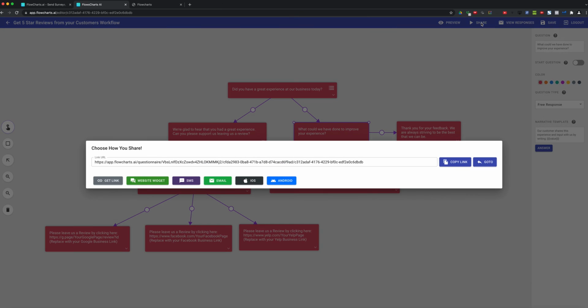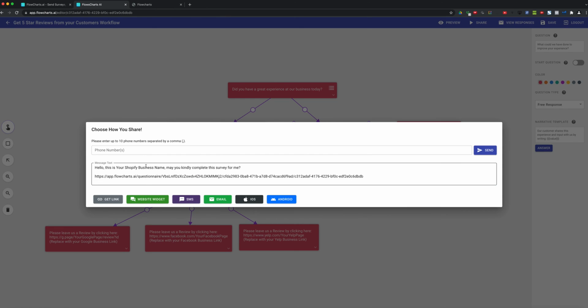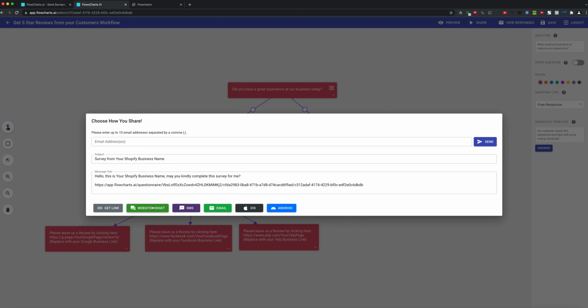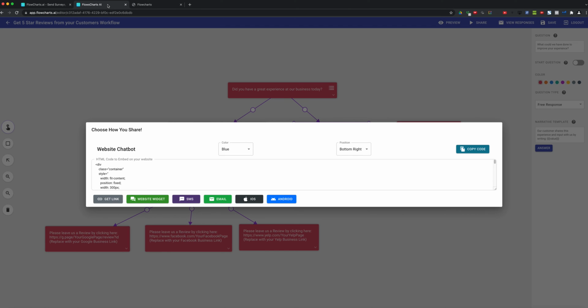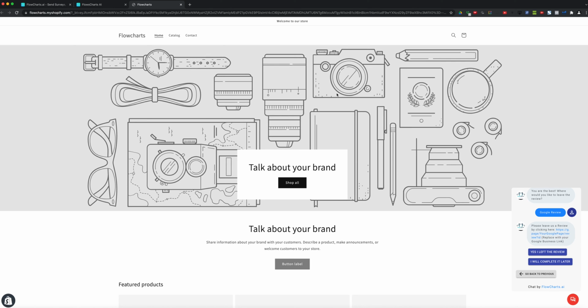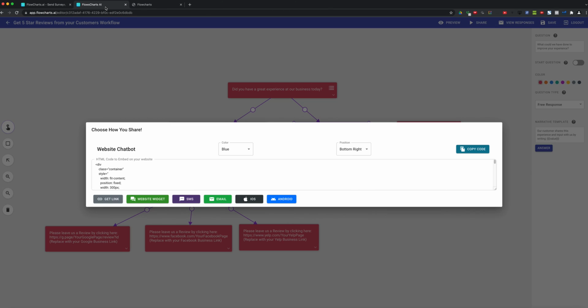You click on share to distribute it. You can send out a link. You can send it out through text messages, emails. There's a website chatbot that you can place directly on your website, so that way your user or your audience can interact with the form that you've designed. As you can see here, click on Google review, and boom, we got Google reviews. It's great for automating sales, support, troubleshooting, you name it.